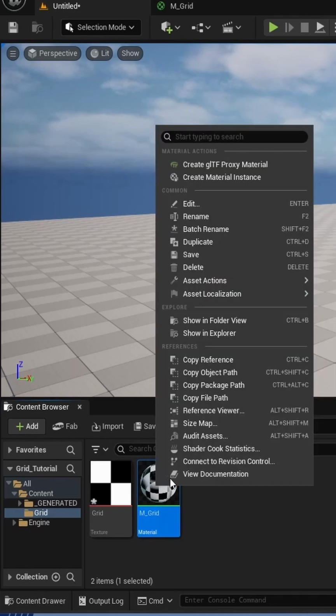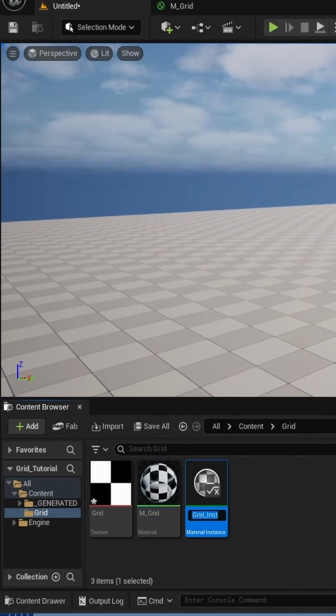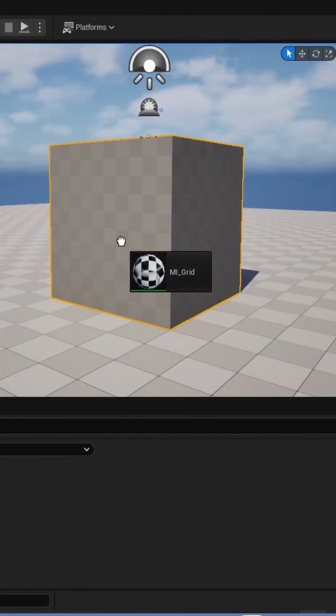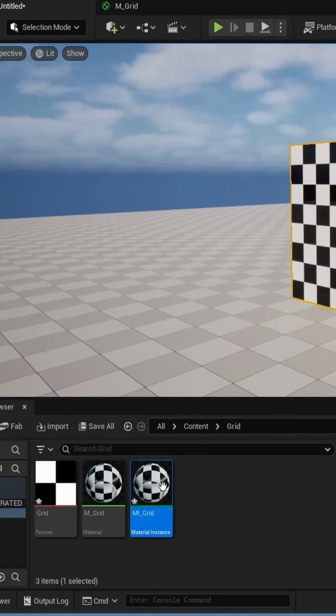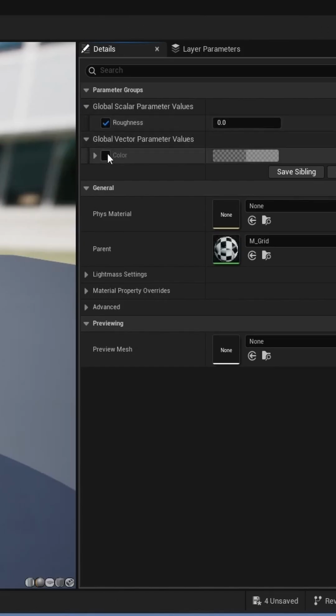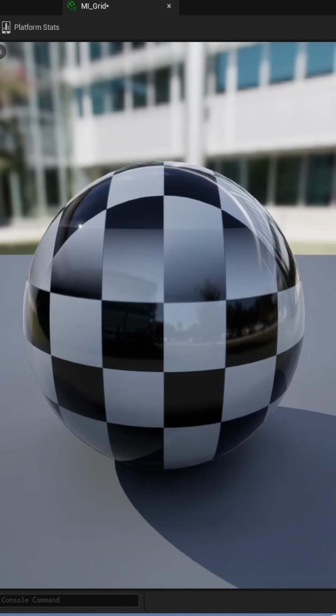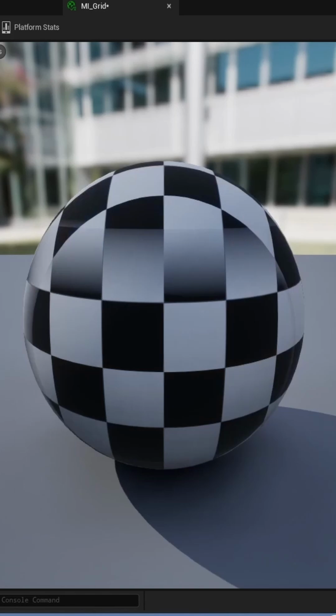Back on the level, I right-click on the material and add a material instance, which I drag onto the cube. I open the material instance and activate the roughness and color parameters. I can now change the roughness. A value of 1 is completely rough, and a value of 0 is completely glossy.